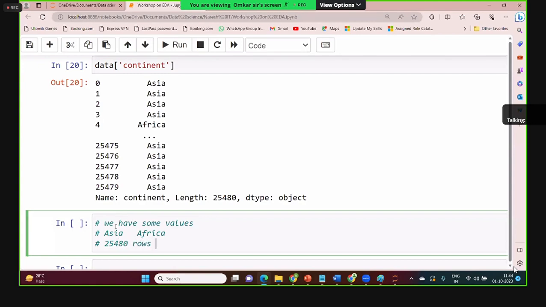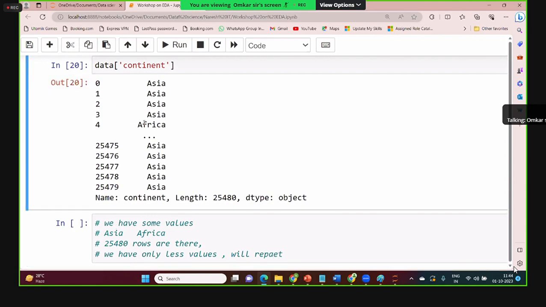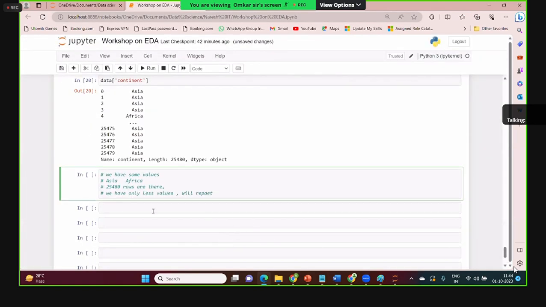25480 rows are there, which means we don't have 25480 distinct values, right? We only have fewer values, and those values will repeat. Correct or not? Like if you see, Asia will repeat, Africa will repeat. How many repeated values are there? How many unique values are there?